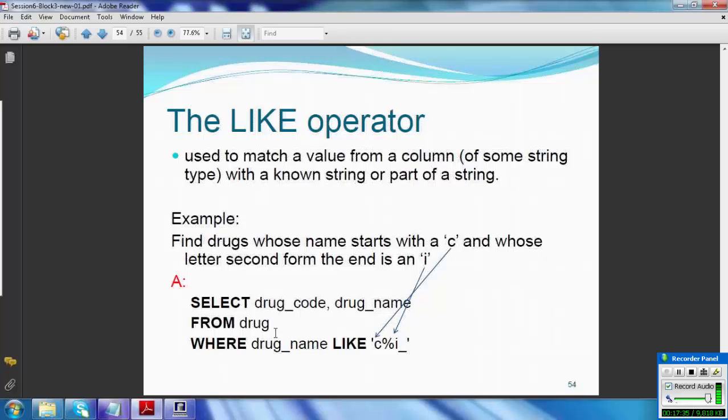The question says find drugs. Of course, we know that this is from the drug table, since drug details are in the drug table. Find drugs whose name starts with a C. That means we know the starting letter. What is the starting letter? C. And the remaining characters we don't know. And it gives another condition: the second last character is an I. So let us see this practically.